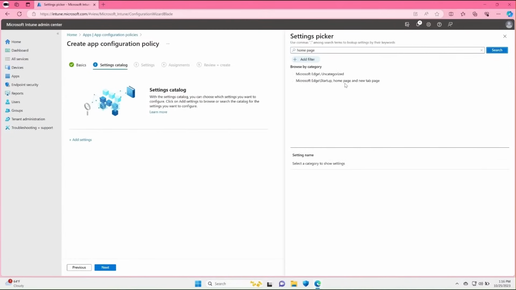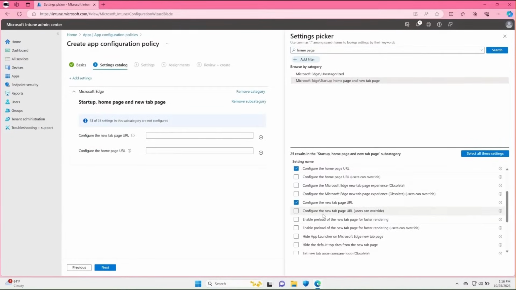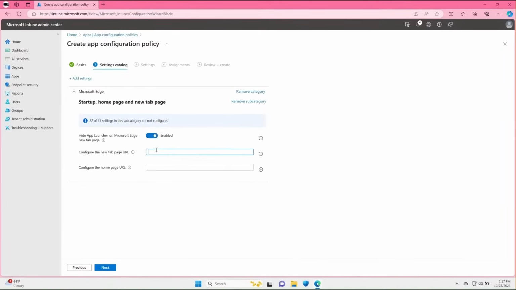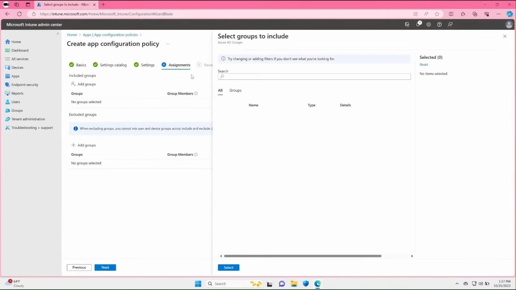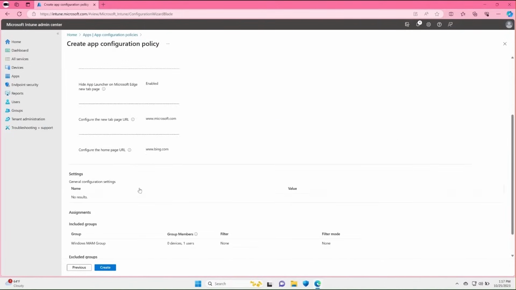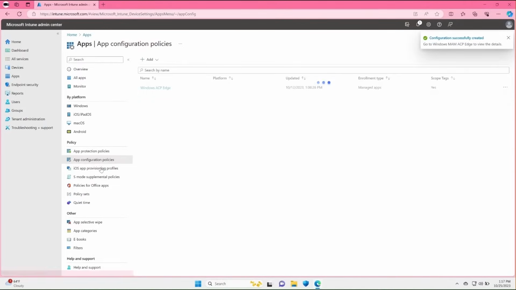For Windows MAM, we have integrated the settings catalog experience, which allows you to easily find just the settings you need for your environment. For the demo, I'll configure the homepage URL and a few settings for the new tab page. To target the policy, you will again need to target to user groups. For the demo, I chose the same group targeted with the conditional access policy. And finally, you'll need to click Create to save and deploy the policy to your users.